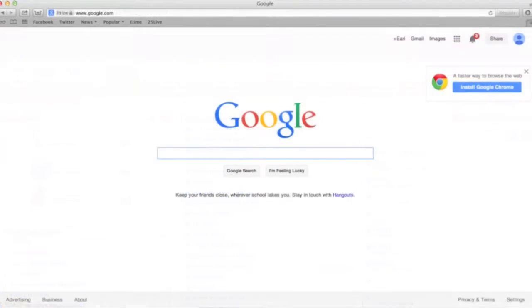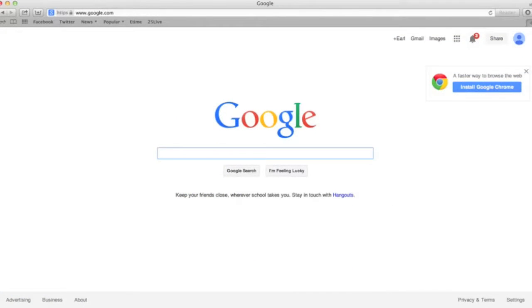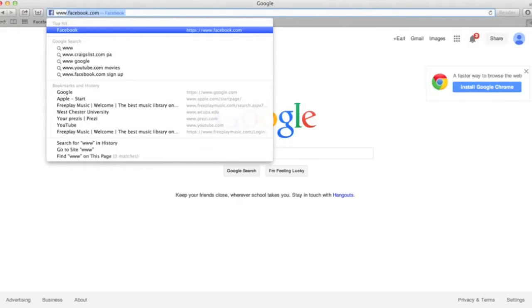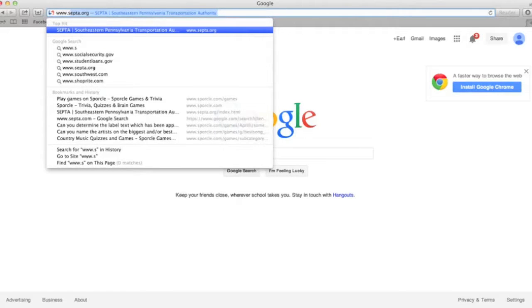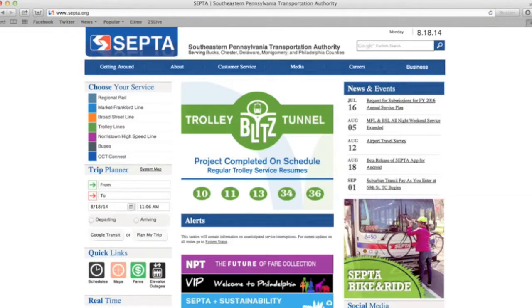Sometimes students or other clients will come to the desk or call the desk looking for information on SEPTA. To help them plan their trip and find out how to travel to WCU via public transportation, go to the SEPTA website, www.septa.org.